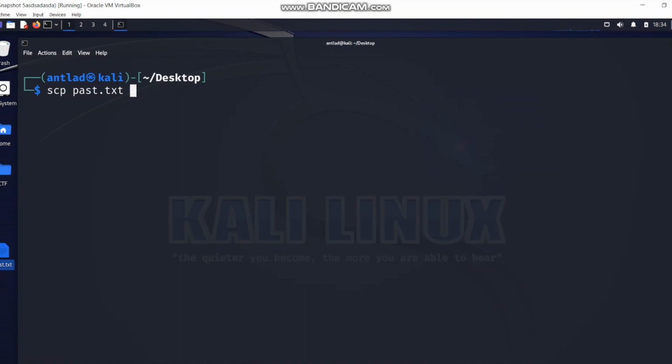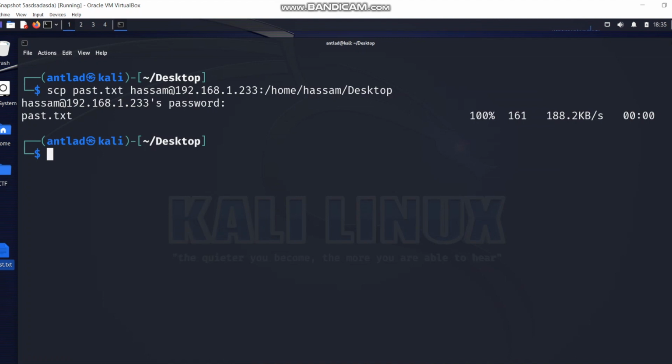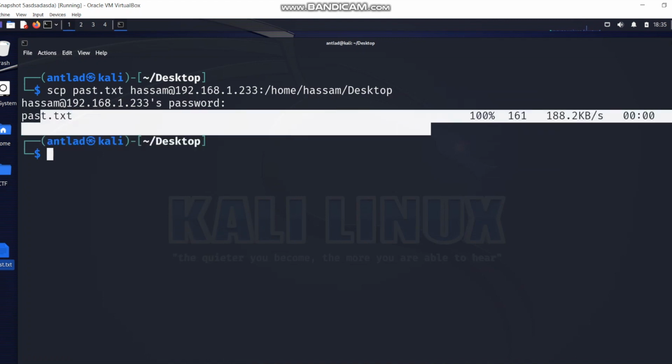SCP followed by the name of the file that I'm sending, and then the remote user's username followed by their IP, 192.168.233, double colon, slash, and then I'm going to list the exact directory that I'm sending this file to. So I'm gonna send it to their desktop. I'm gonna write the full absolute path, and it's gonna ask me for the password of that user, and this file pass.txt has been sent to that remote user.